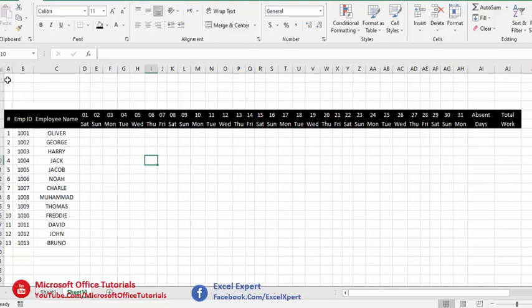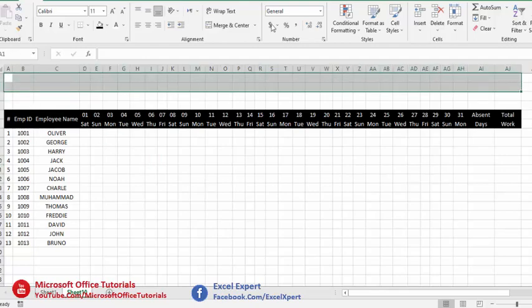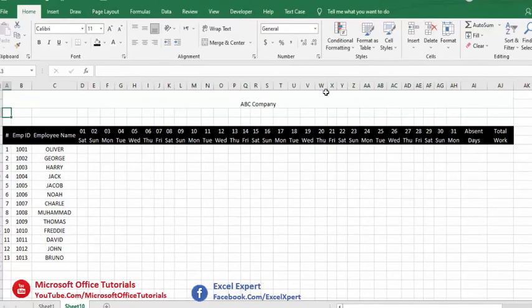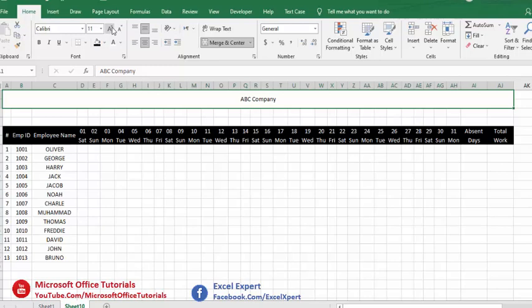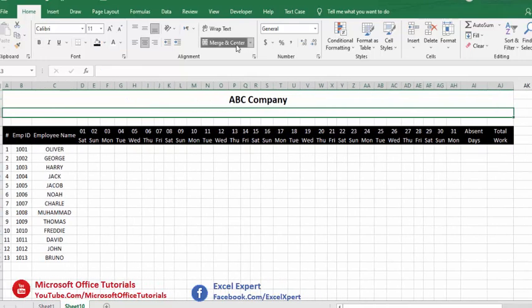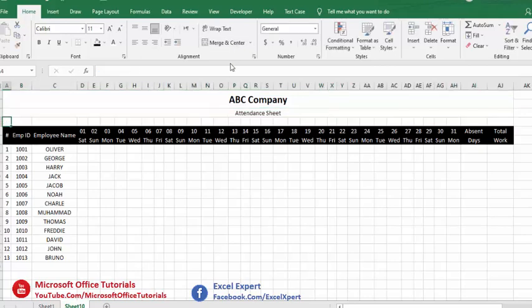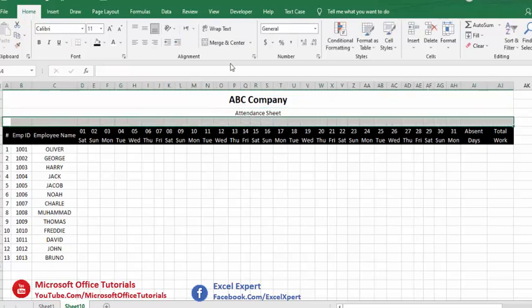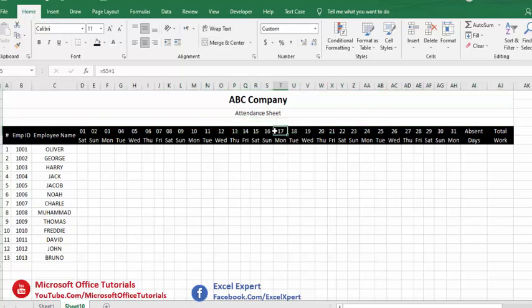Now we need to insert our headings. We will merge these cells. Let's say this attendance sheet is for ABC company. Just centralize, bigger size, bold a little bit, then merge these cells, and here we will write attendance sheet. Again here we will merge cells. For this area, this thing is important. Here we need to bring the month name and the year. That will change automatically according to our attendance sheet.